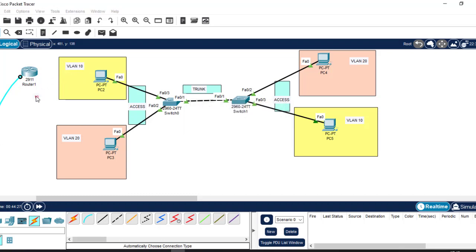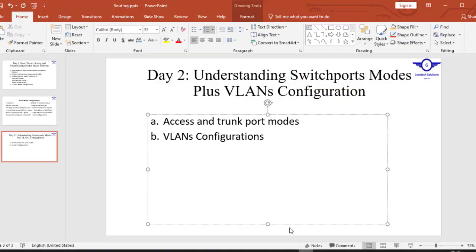Remember we configured this interface and this interface as trunk interfaces. But now this one and this one should be access interfaces, access ports, because they are connected to the end devices. And when I'm configuring them as access ports, I want them to access VLAN numbers at the same time, because we are doing VLAN configuration on the switch.